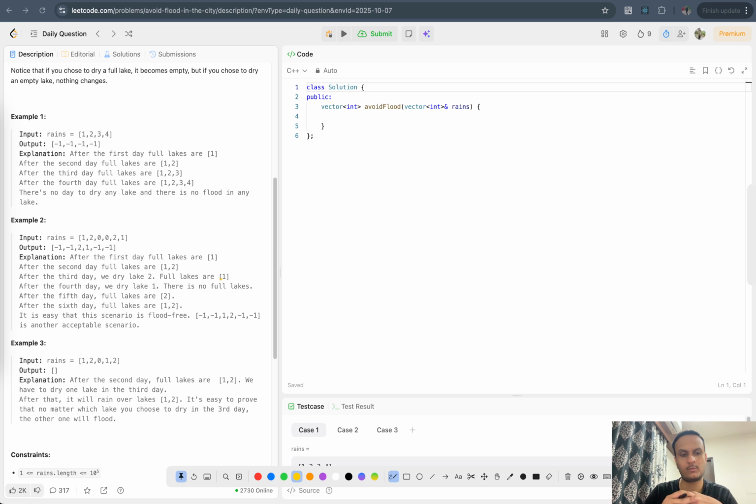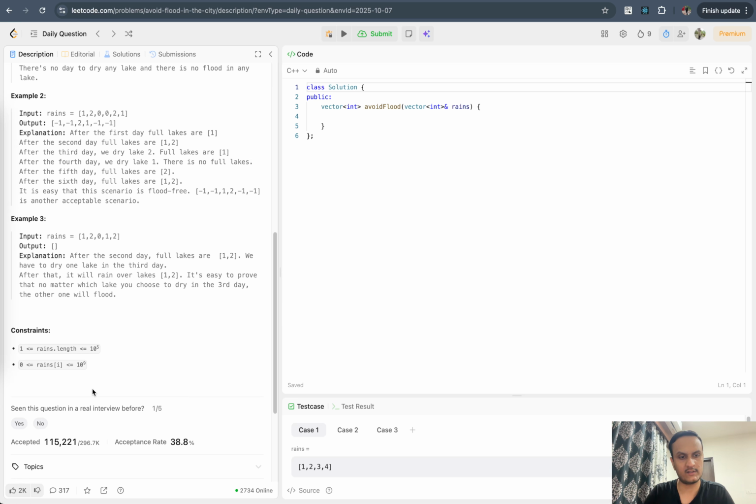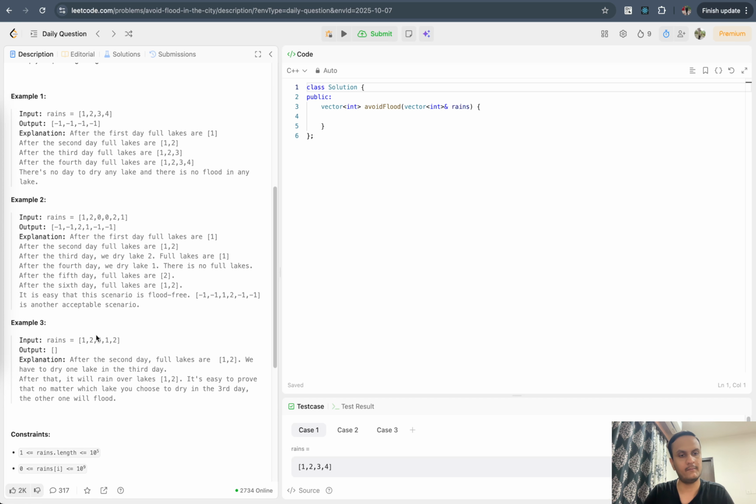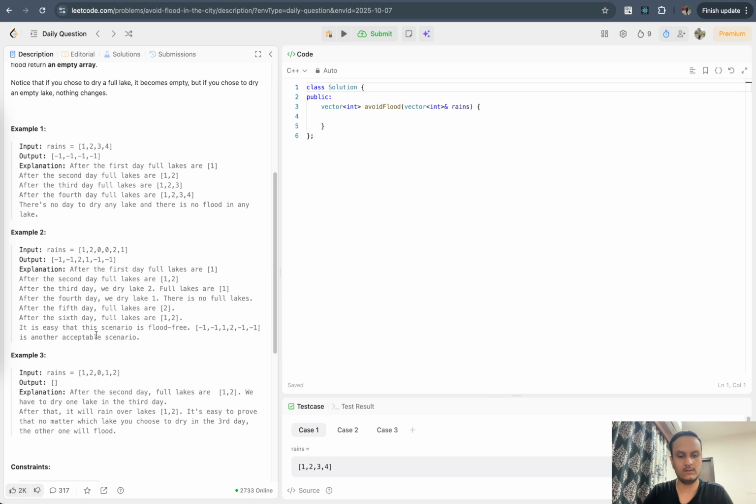So how to approach this problem? Can we get some help from the constraints? The constraint is 10 to the power 5, 10 to the power 9, which means it's a large constraint.